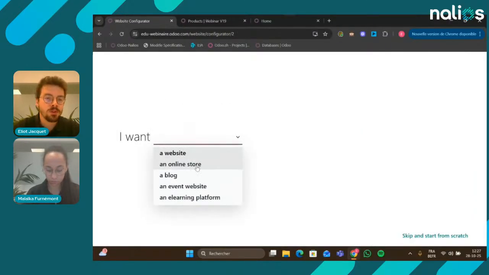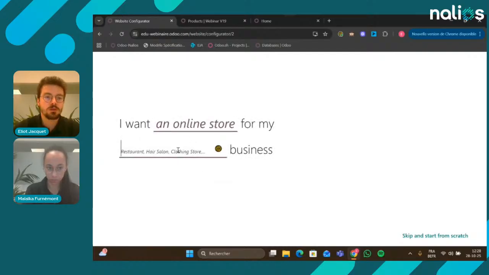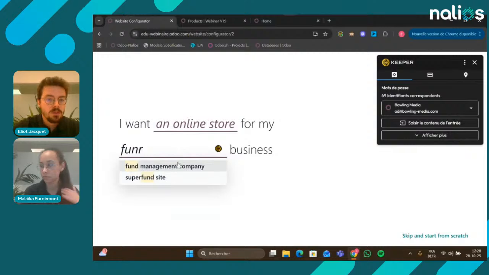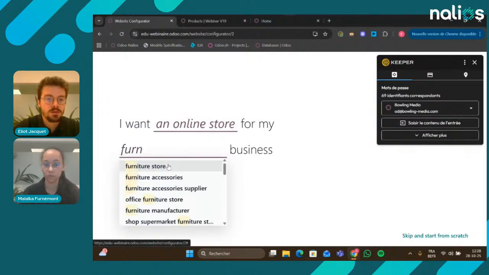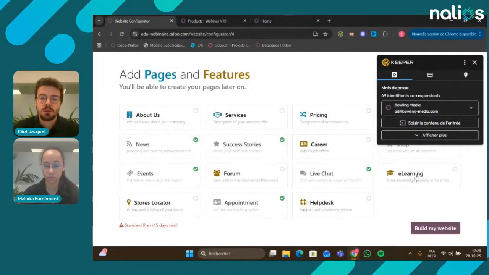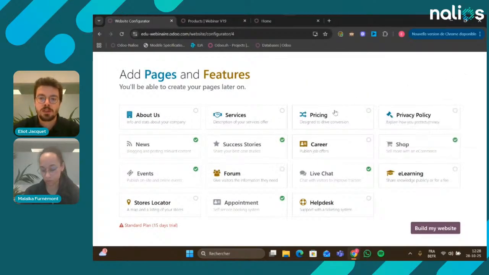For the purpose of the presentation, we will take an online store with furniture, material, and with the goal to sell more. We'll take just a random color, and this is it. We have everything we need.